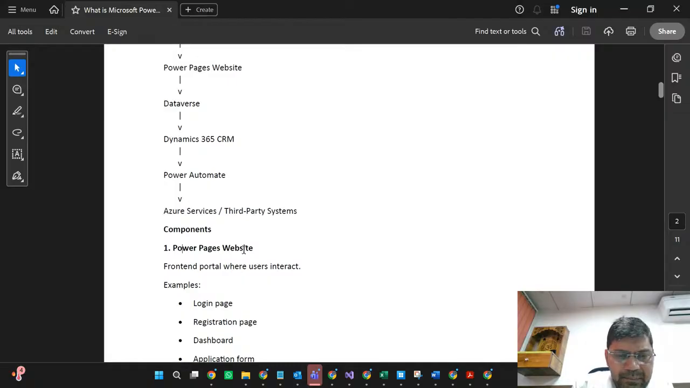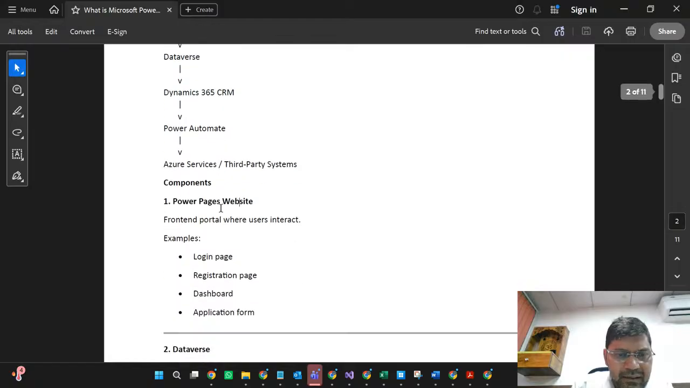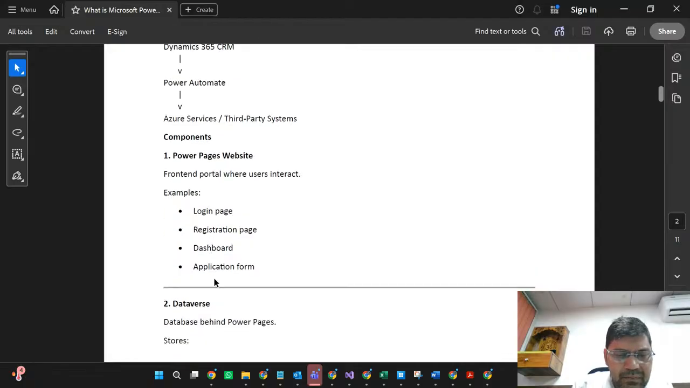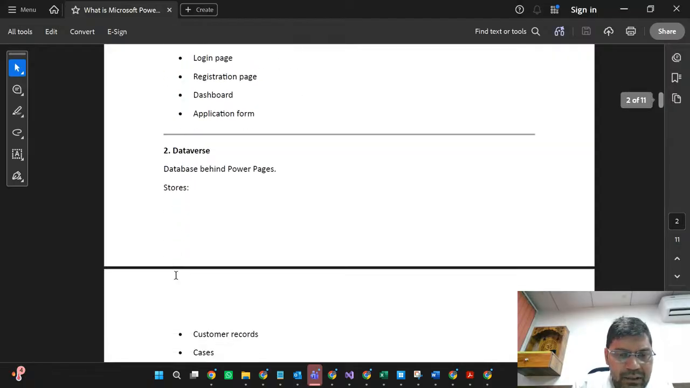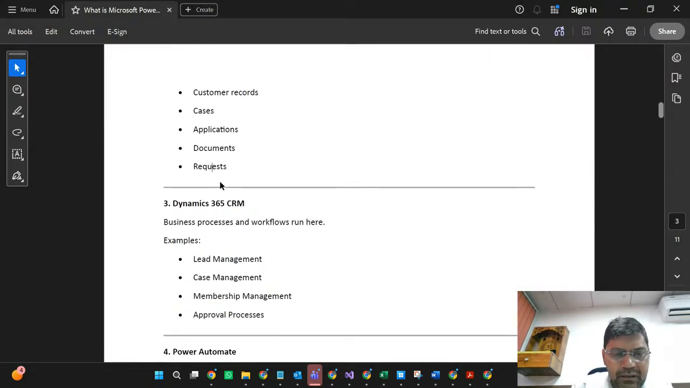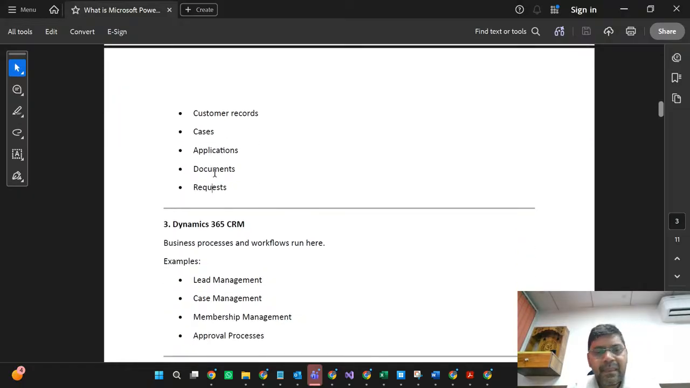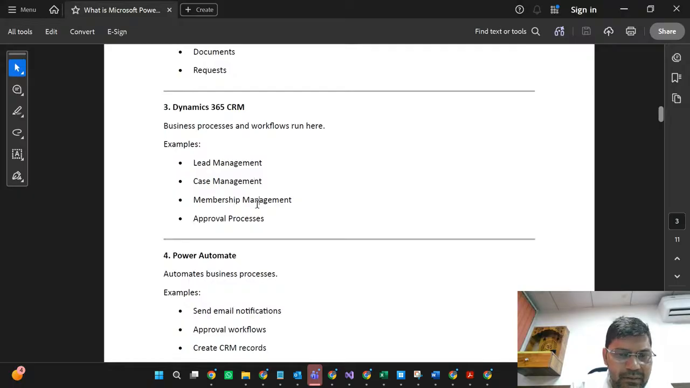Now, the Power Pages website is the front-end portal where users interact: login page, registration page, dashboard, and application forms. In Dataverse, we store customer records, cases, applications, documentation, and different types of cases or requests. Dynamics 365 we already have. We may have lead management, case management, membership management, and the approval process.